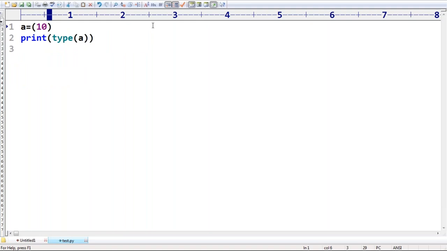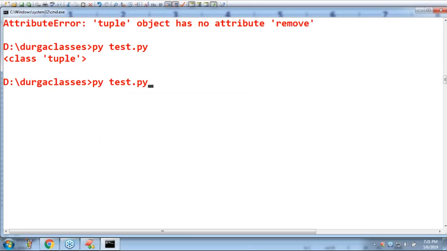Now how many elements are there in this tuple? Please confirm. One element is there: ten. Now if you observe, whenever I ask the type of A, immediately it becomes int type. Remember this one. It is not a tuple.